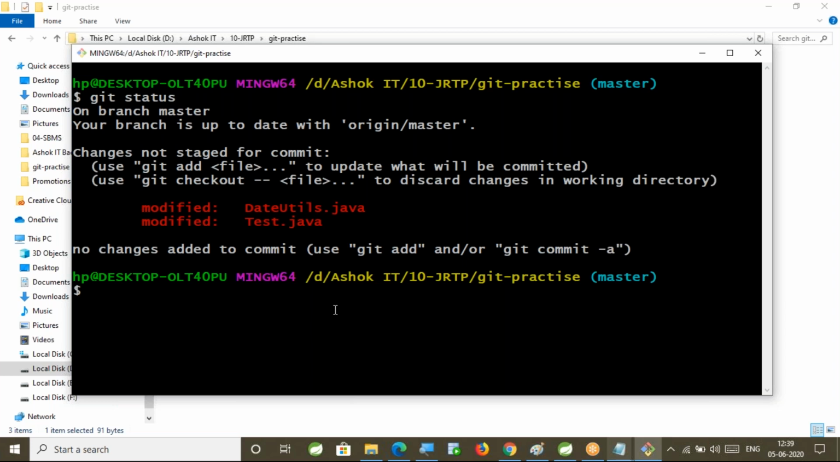Your branch is up to date with origin master. That means you have not committed anything as of now. Nothing is committed in the local. It is in sync with the origin master. Origin master means central. Now, changes not staged for commit. Two files you have modified: one is Test.java, another one is DateUtils.java.